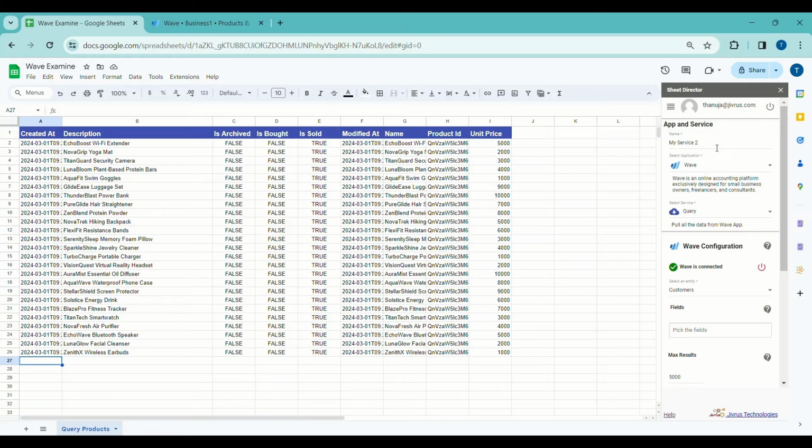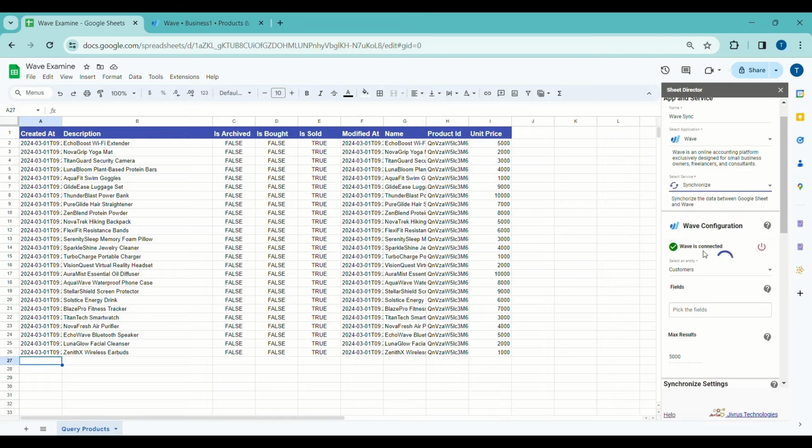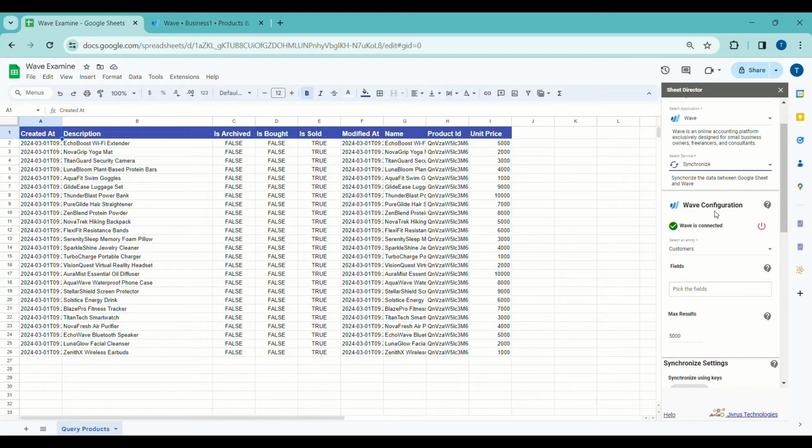Let's prepare a new service named Wave Sync. This synchronizes the products between Google Sheets and Wave. I'll choose Synchronize as a service type. The synchronize service allows users to automatically synchronize the data between Google Sheets and Wave.